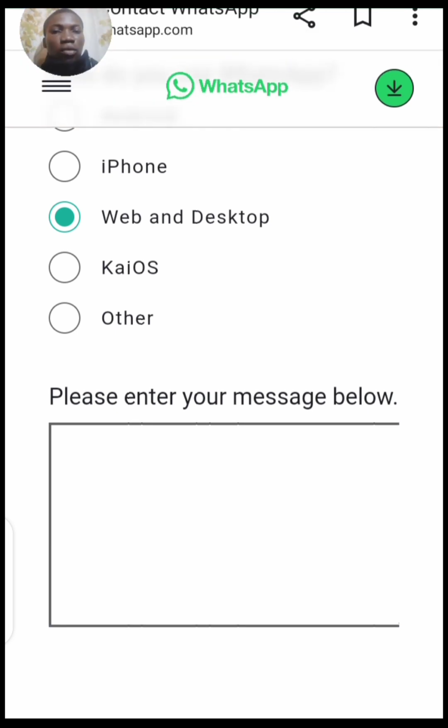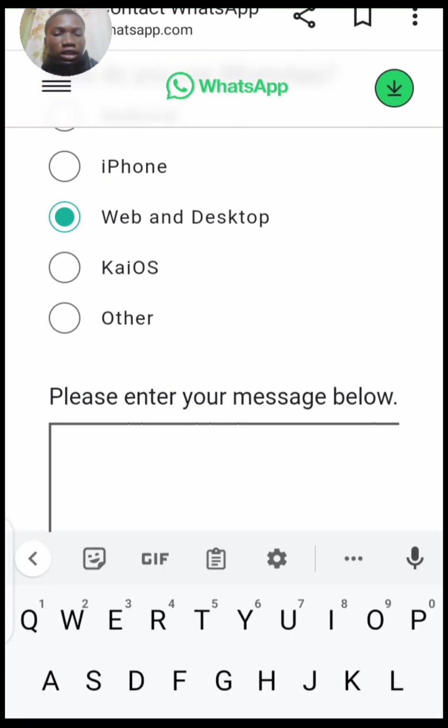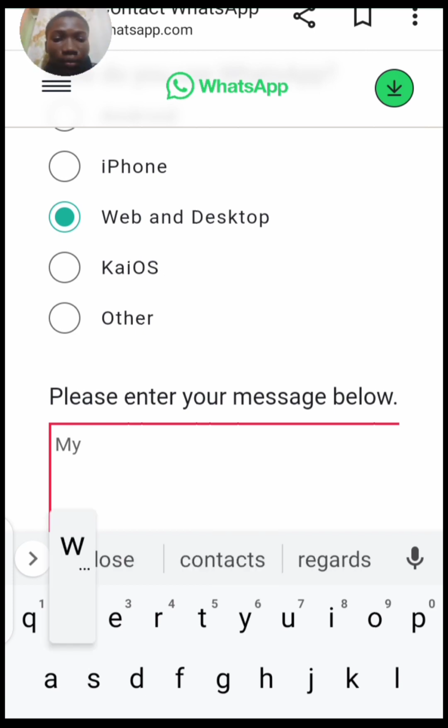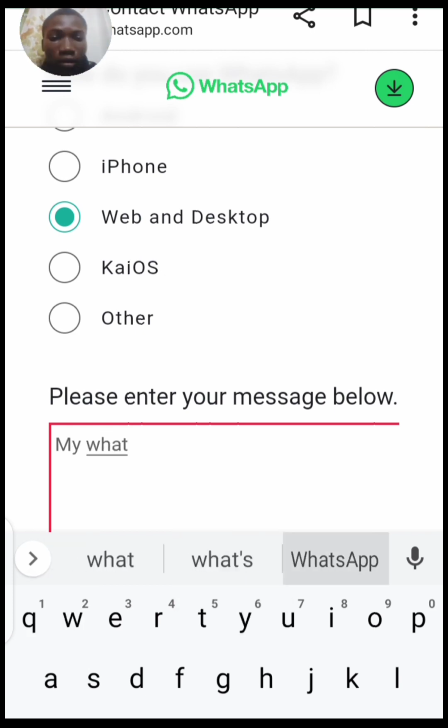Here, you're going to write just a little bit, maybe just like 10 words, so that WhatsApp can know more about your account and what really happened to your account. So in this place, you just tell WhatsApp that my WhatsApp got banned.